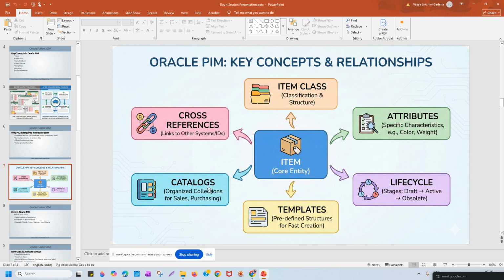And catalogs. Each and every item may have some catalogs. Within that catalog, you are going to have the different categories. Under those categories, you are going to have the items.